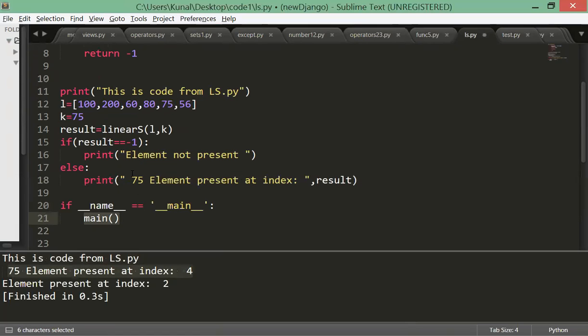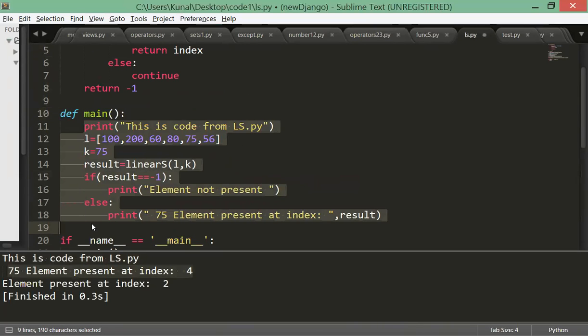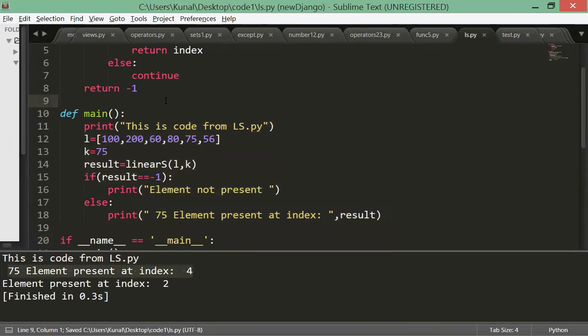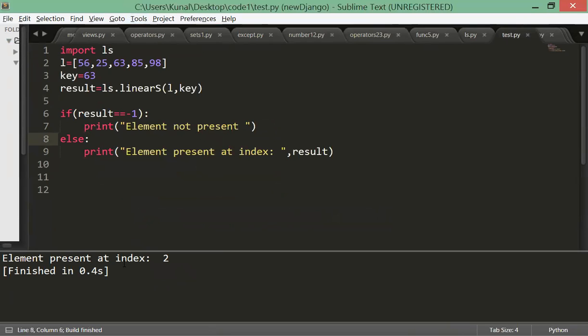Now where's your main function? Is it present? No, right? In this case, whatever you want to be executed whenever it's a main program, we'll just say def main, colon, and whatever was inside of it, we'll just write in the main function. Now I run it here, it is running. Okay, fine. Now if I go here, save it, run it.